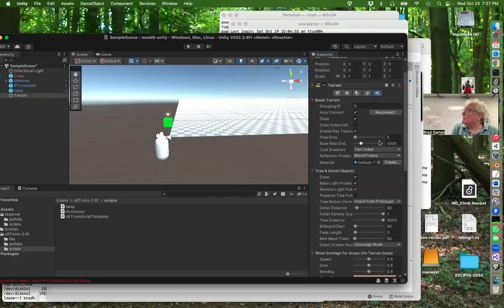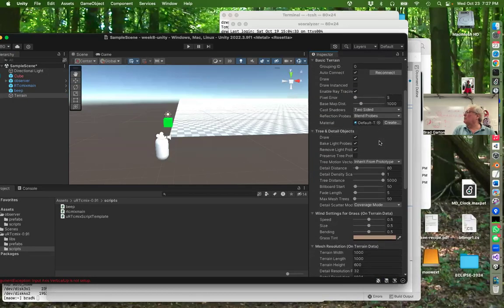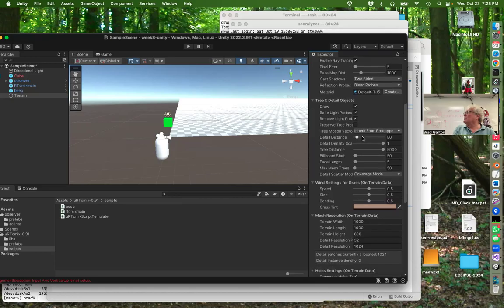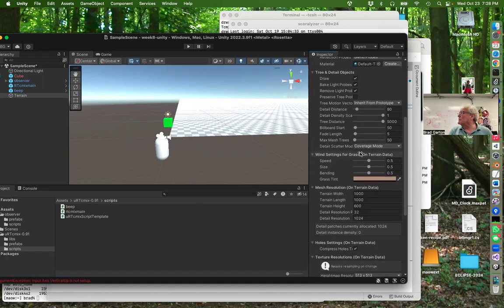Okay? Because down in here, and there's a whole bunch of them, you can preserve the tree prototype. I have no idea what that means, but you can specify the tree motion vector. So if you have trees, you can say which way the wind is going to blow and things like that. Yeah, billboard start, there's all this good stuff.